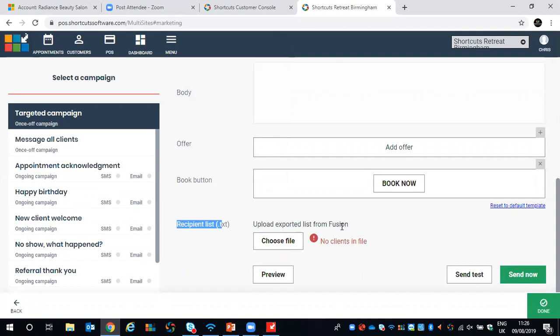And again, exactly the same as before, we can click the preview button and we can send ourselves a test. And of course, last but not least, we can hit the send now button, and this campaign will be sent out to all of our relevant clients, i.e. all females. Okay, so there we go, ladies and gents, a little bit under the 30 minutes there of our Shortcuts Marketing. But as you can see, it's very, very simple.